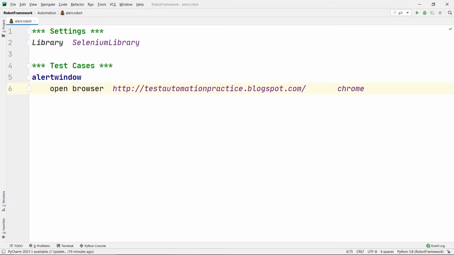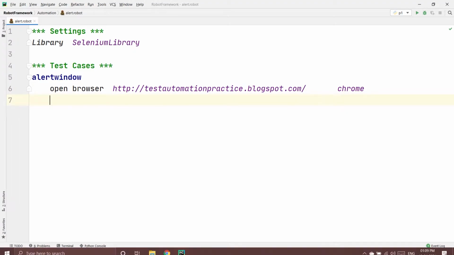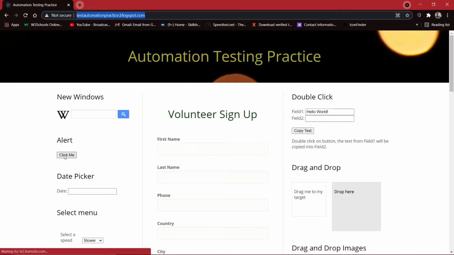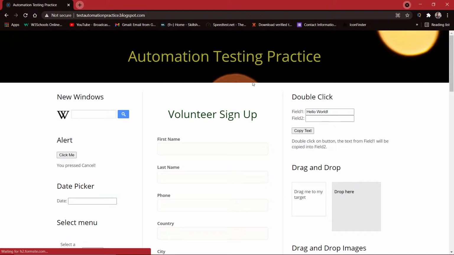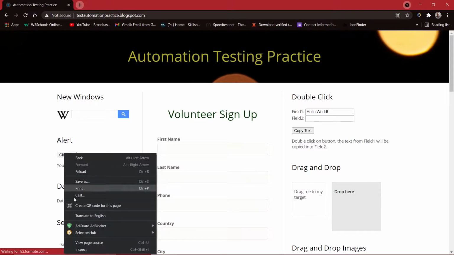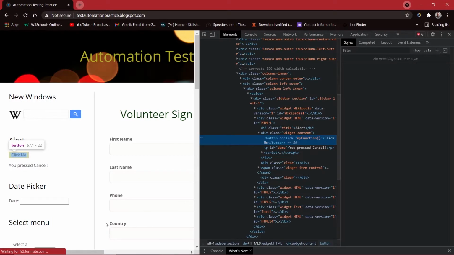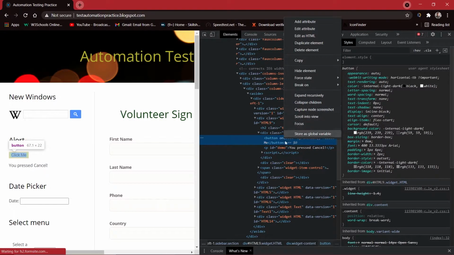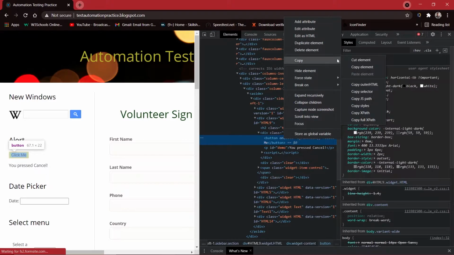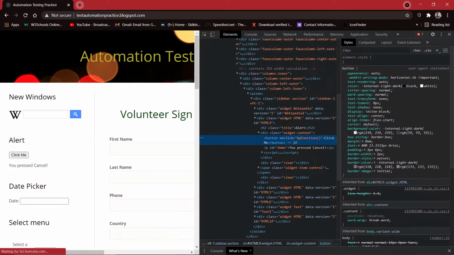After opening this URL in our Chrome, we are not going to maximize the browser window for now. Let's say we are going to directly click on this button, Click Me. This will open the alert window. So we are going to right click on this Click Me button and inspect the button, and you see this highlighted text here. You can directly right click on this highlighted text, then go to copy, and then you can copy the XPath from here.